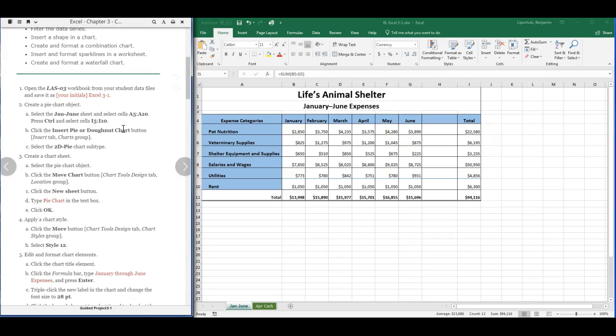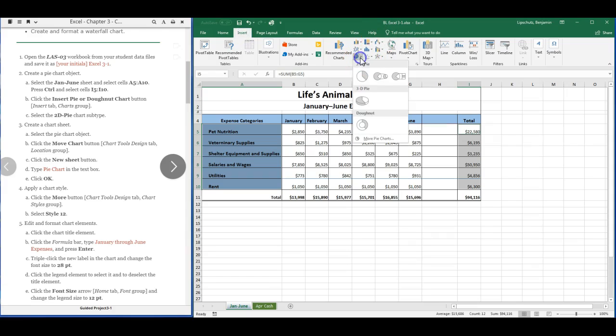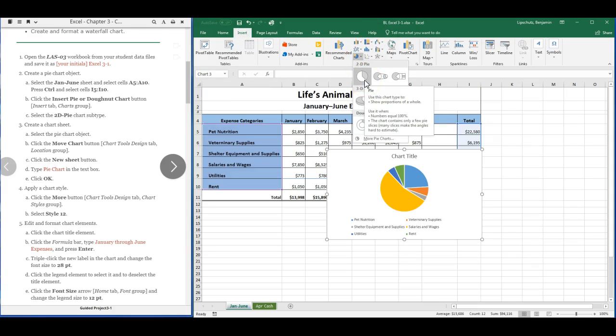The first thing you want to do is rename the file under your initials, Excel 3-1. We're going to get started with creating a pie chart. Selecting here, we have A5 through A10, the various categories. We're going to press Control, and we're going to select the corresponding total amounts in the I column, I5 through I10. Coming up to Insert, we're going to insert a pie chart, and we want a 2D pie chart.